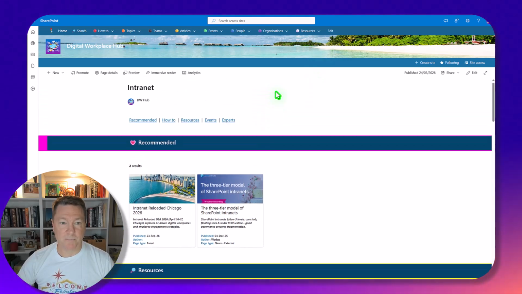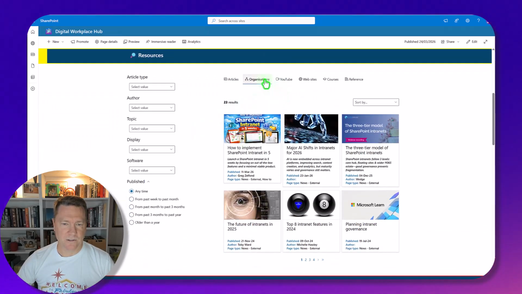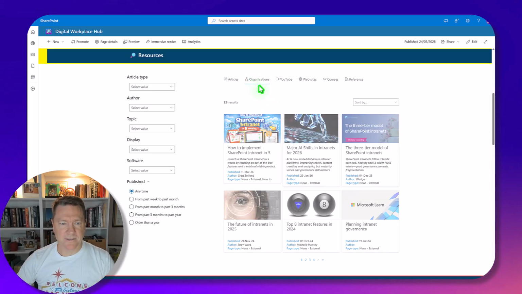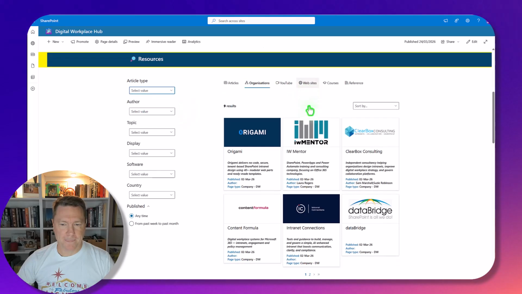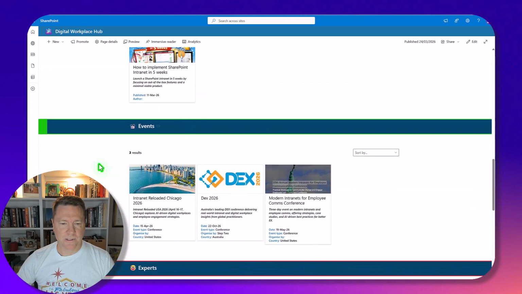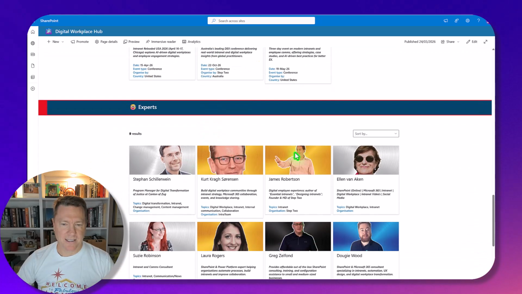Now the page is populated with resources. I've got some articles here. I click on the organizations, I've got the organization, the same layout as the SharePoint page. I've got some filtering over here we can do. I've got a how-to, events that are tagged with intranet as the topic, and some experts as well down here.